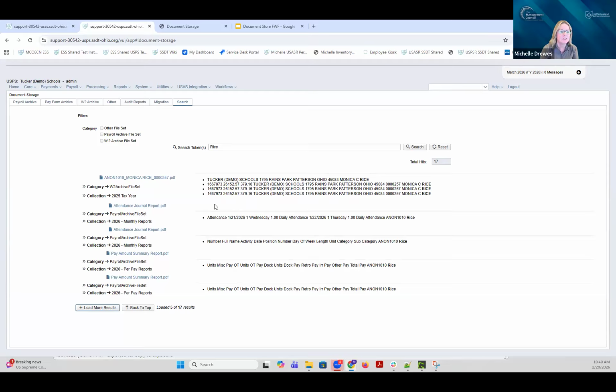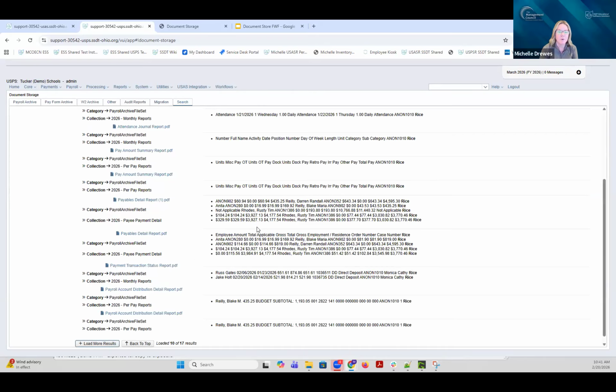She has her attendance information, her W-2 information here, also the pay amount report and the pay summary report. So a lot of good information, and it shows where it found her on that particular report, and displays it here underneath the search results. Again, I just see 5 out of 17. I had 17 hits. I would just click on load more results to view more information.